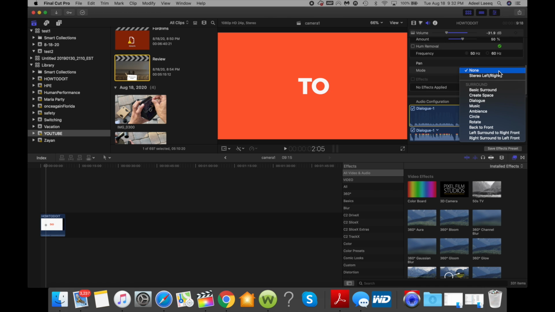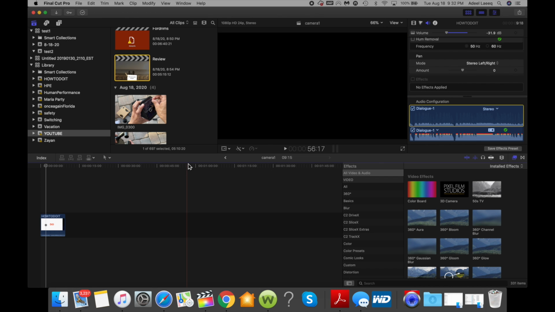Wouldn't worry too much about pan, and this is mainly left or right. Stereo is basically a left and right channel. Highly recommend always using stereo sound, and that's basically it for this particular section.